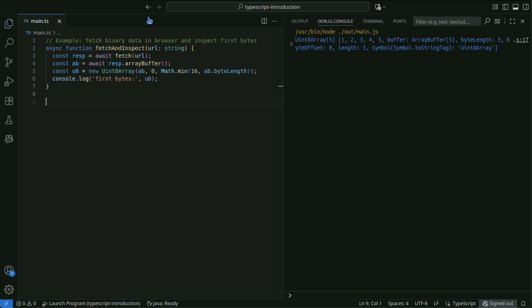ArrayBuffer is a raw memory representation, enabling efficient binary operations via TypedArray and DataView. By designing to avoid unnecessary copying and explicitly specifying endianness, you can achieve safe and high-performance binary processing.